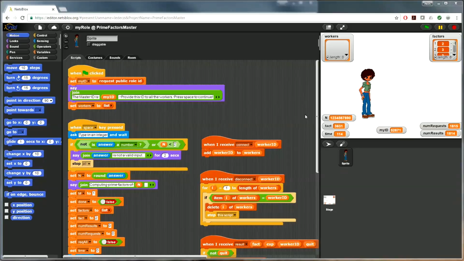So when the space key is pressed, that is when we'll ask the user for an integer, we'll check that it is okay, and then finally initialize a bunch of variables. For example, m is an important one. M is going to store the product of the factors found so far, and we'll keep the result in this factors list. We always have a current factor to test, and we start at 2. Finally, we'll keep track of the number of requests sent and the number of results received. And then finally, when we send all the requests, we'll set this request all to true at the end.